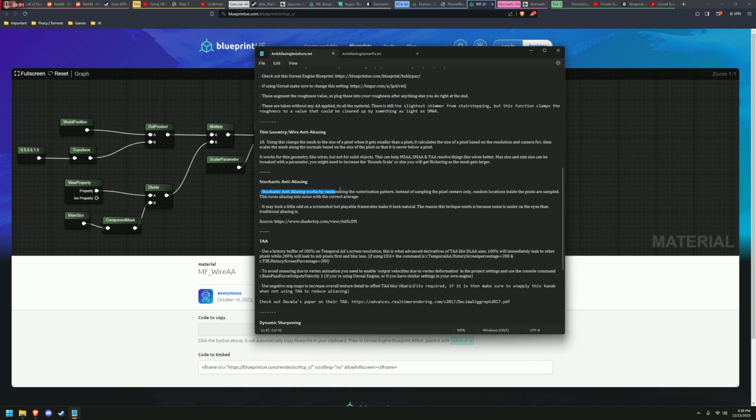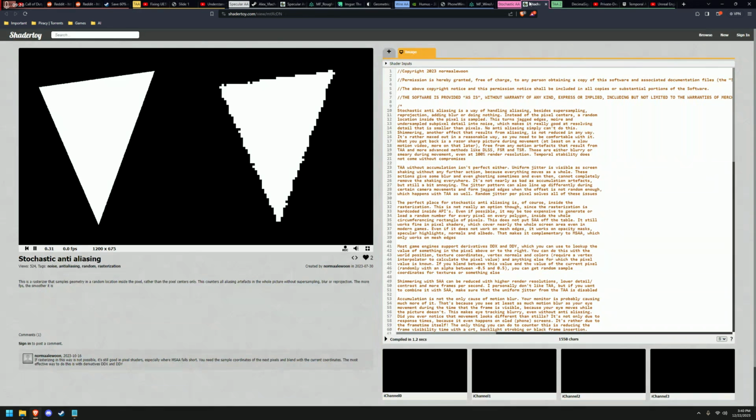Next, we have stochastic anti-aliasing. Stochastic anti-aliasing works by randomizing the rasterization pattern instead of sampling the pixel centers only. Random locations inside the pixel are sampled. This turns aliasing into noise with the correct average. It may look a little odd in screenshots, but at playable frame rates it makes it look natural. The reason this technique exists is because noise is easier on the eyes than traditional aliasing is.